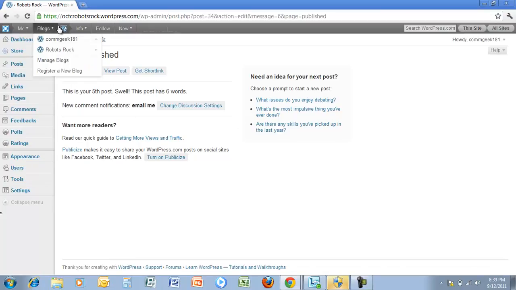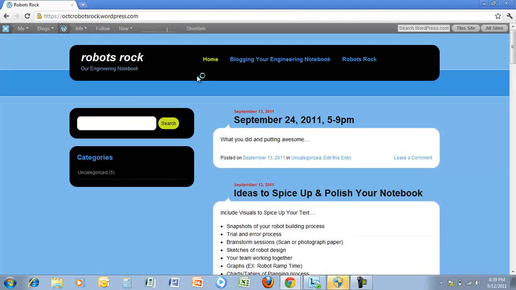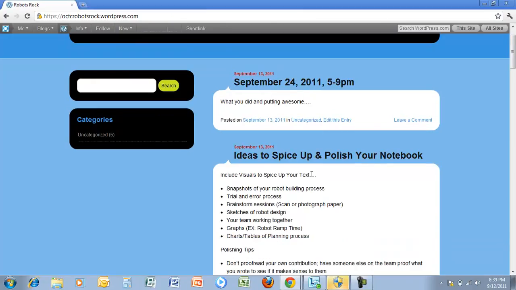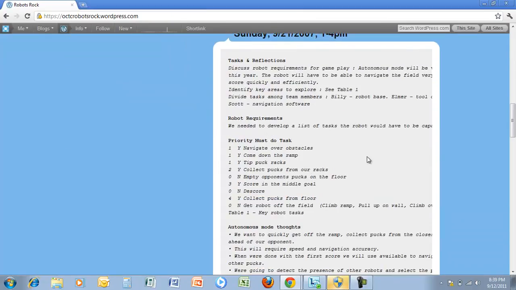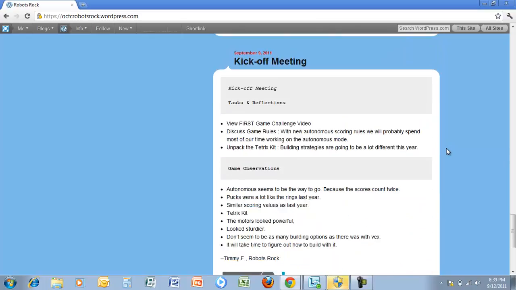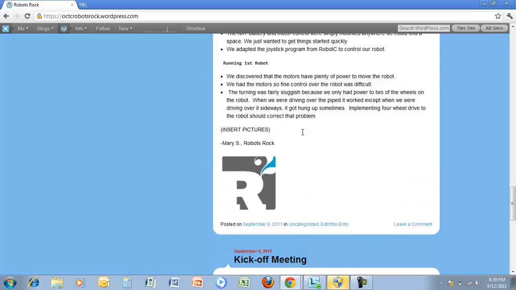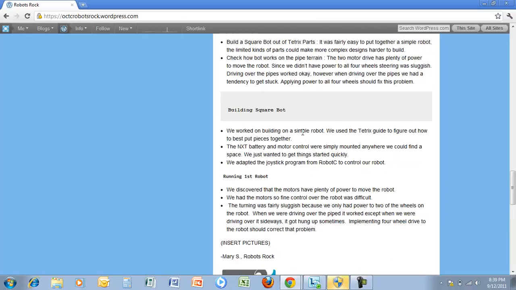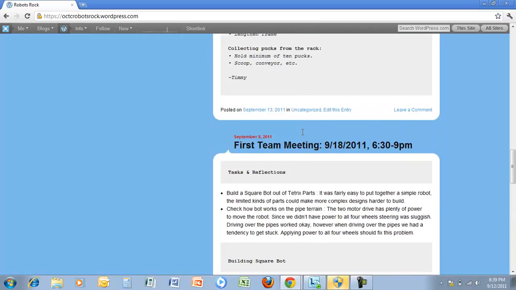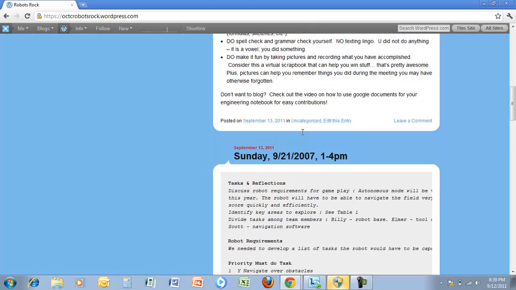And we want to read it, so we're going to go to read blog, and there we go. That's what we have up here. So you can see everything that we have so far. If we scroll all the way down to the bottom, you have your very first post, which should be the kickoff meeting for every team. You need to have a blog after the kickoff meeting, or an entry in your engineering notebook, and all the way up to your next meeting.